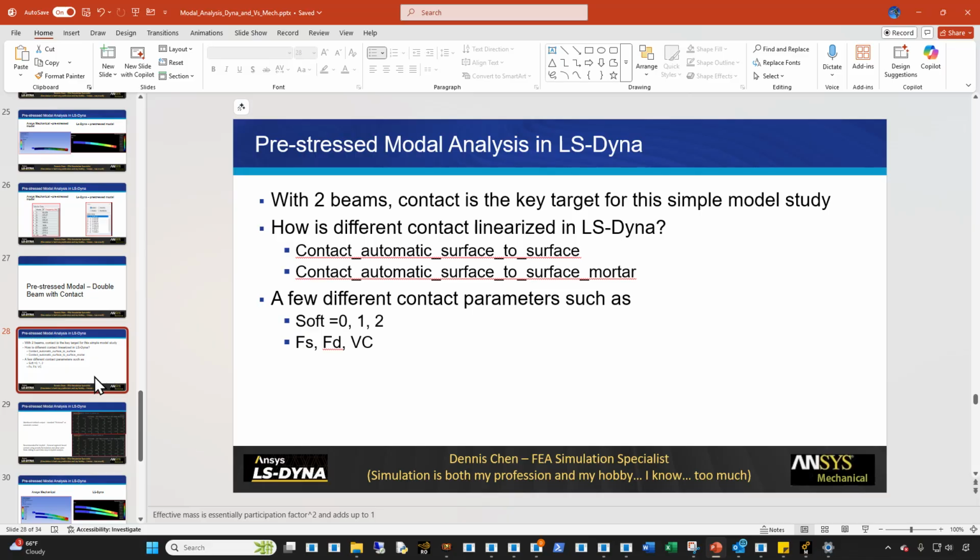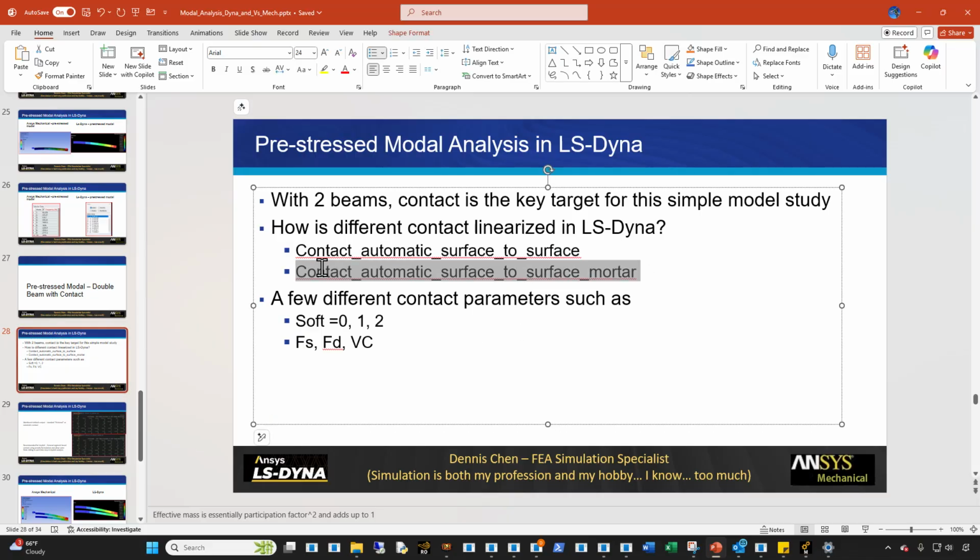There are two types of contact that are very common. You have a frictional contact, which is automatic surface to surface, but you also have a mortar contact. Mortar contact is a recommended contact method for implicit, and I'll explain the difference in a bit. But basically, the mortar contact ends up actually behaving better. It aligns better with what Mechanical is doing in terms of the contact treatment. And there's a couple different types of contact parameters that also affect the result in a very slight way that I've tested. I didn't present it here because the differences are so small, but each of these factors also has some impact.